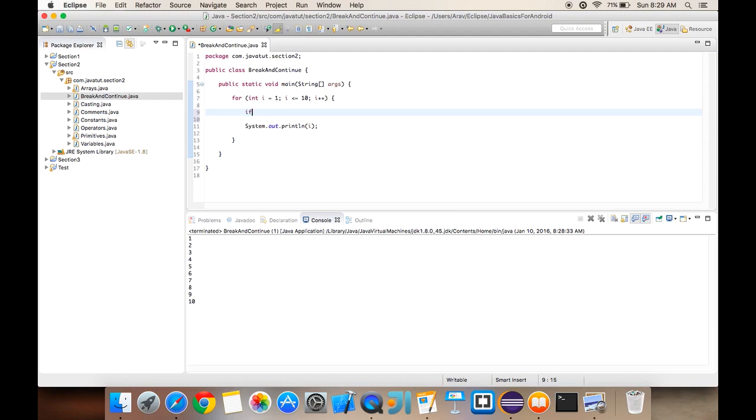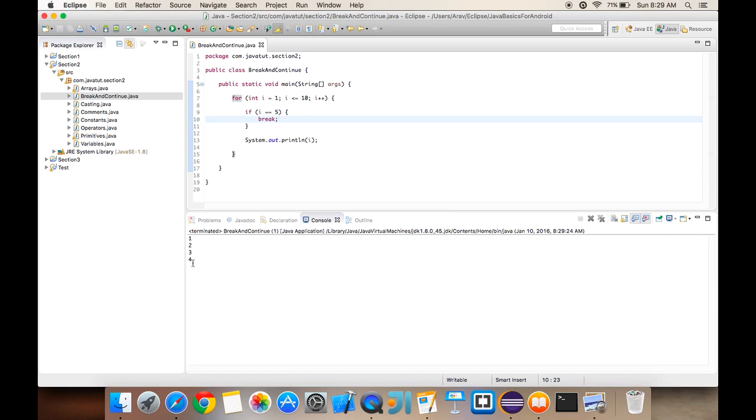So if i equals, if you remember, the equality is two equals signs, 5, we want to break. Let's quickly run it to see what happens. So you got 1 through 4 and then nothing else. So what happened here was when i becomes 5, this condition is true. And what break does is it totally breaks out of the loop where it's coded. When you highlight break, Eclipse highlights which block it belongs to.